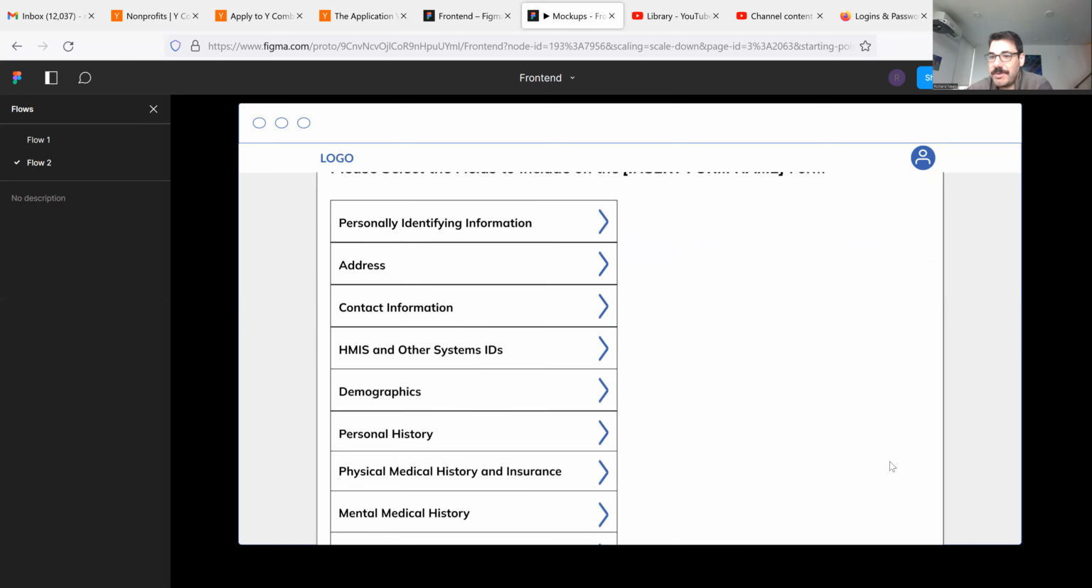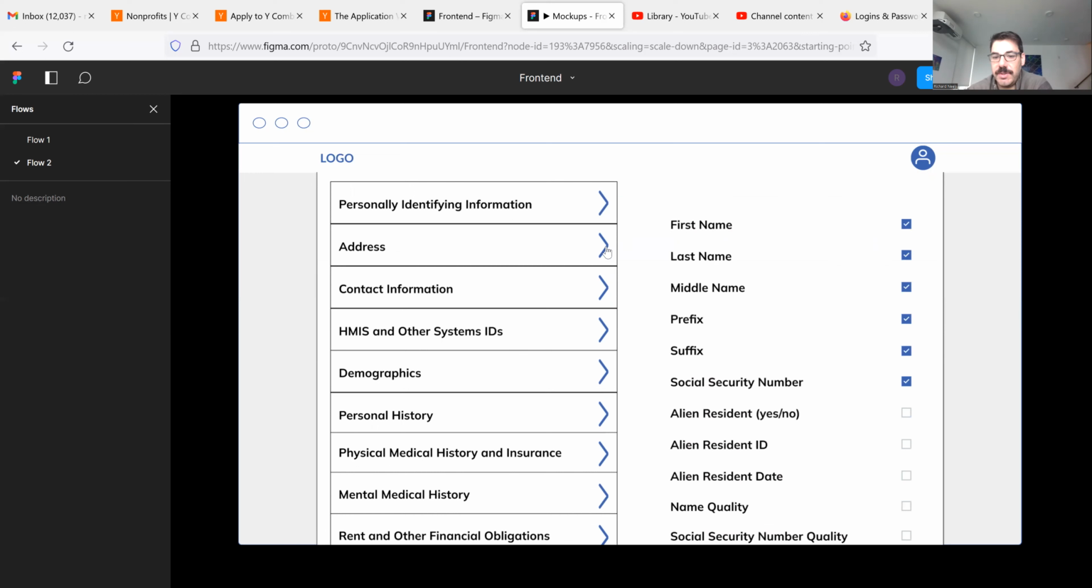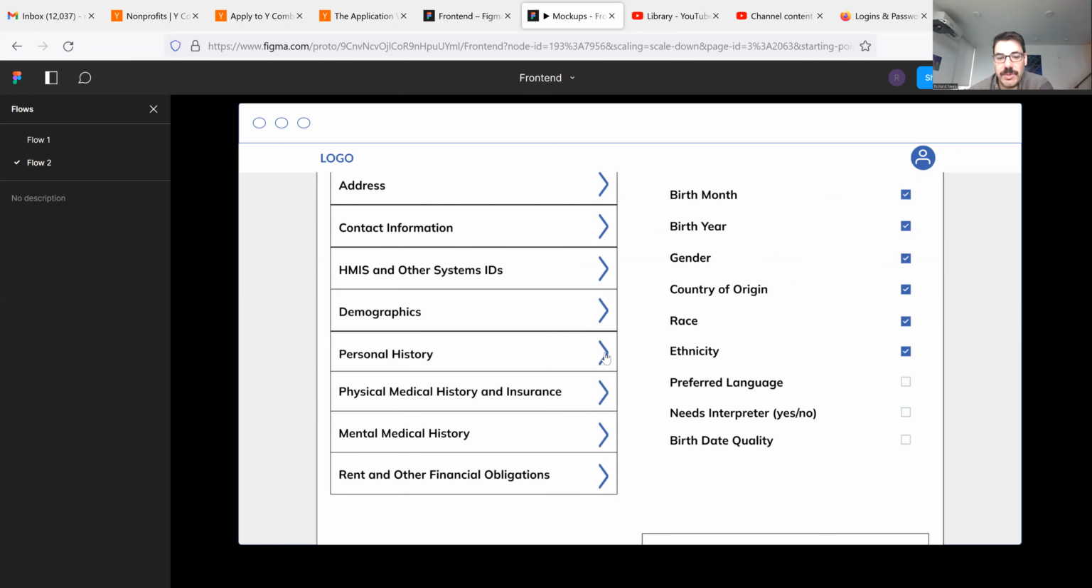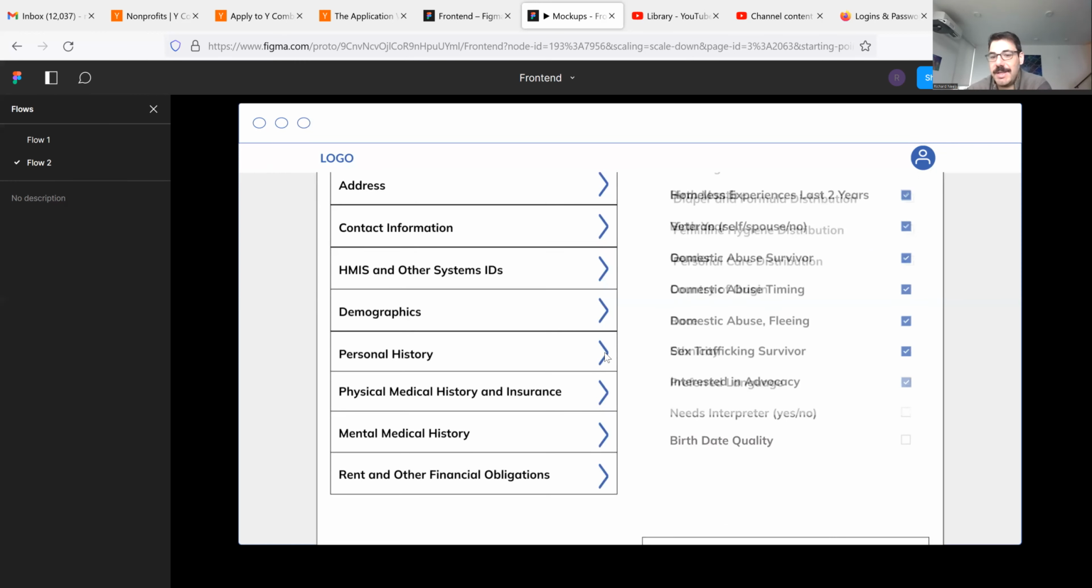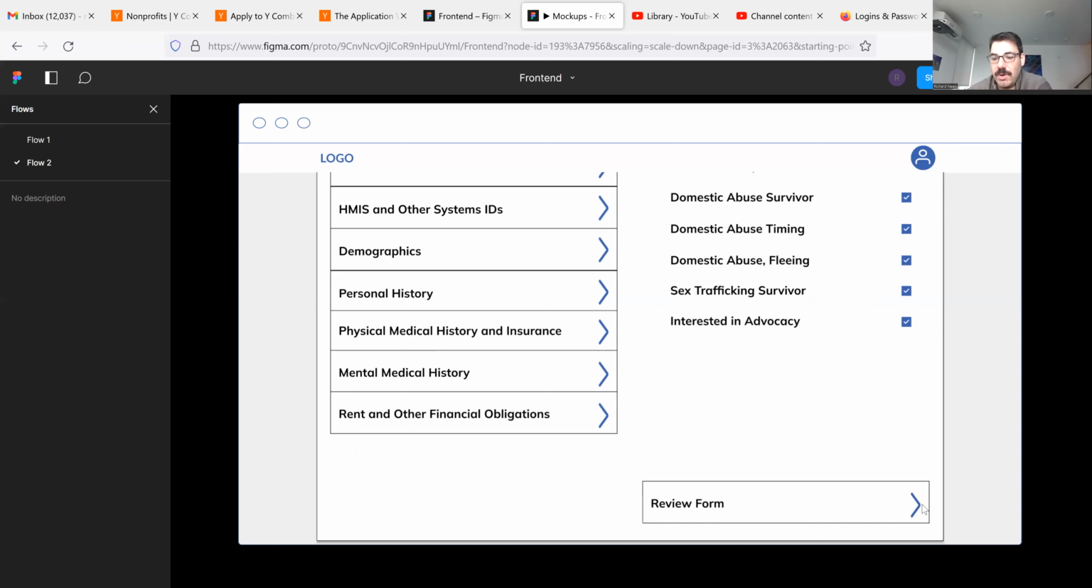So for every service, providers collect different information. So we will have all of the various fields that you may want to collect about a client here, all the way down through. Some of those questions we're trying to avoid asking multiple times. Things such as how many times have you been homeless in the past 2 years, and are you fleeing abuse, things like that.